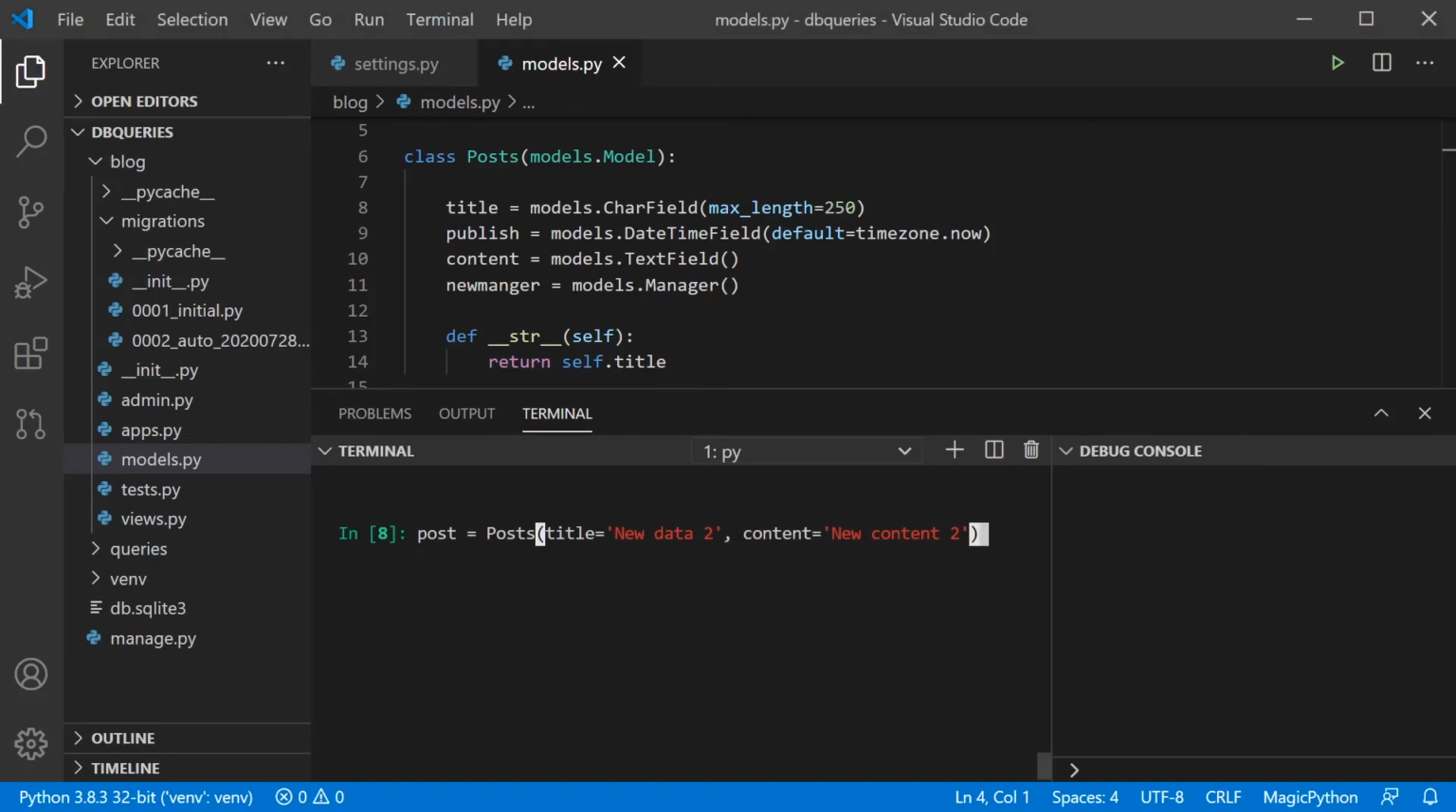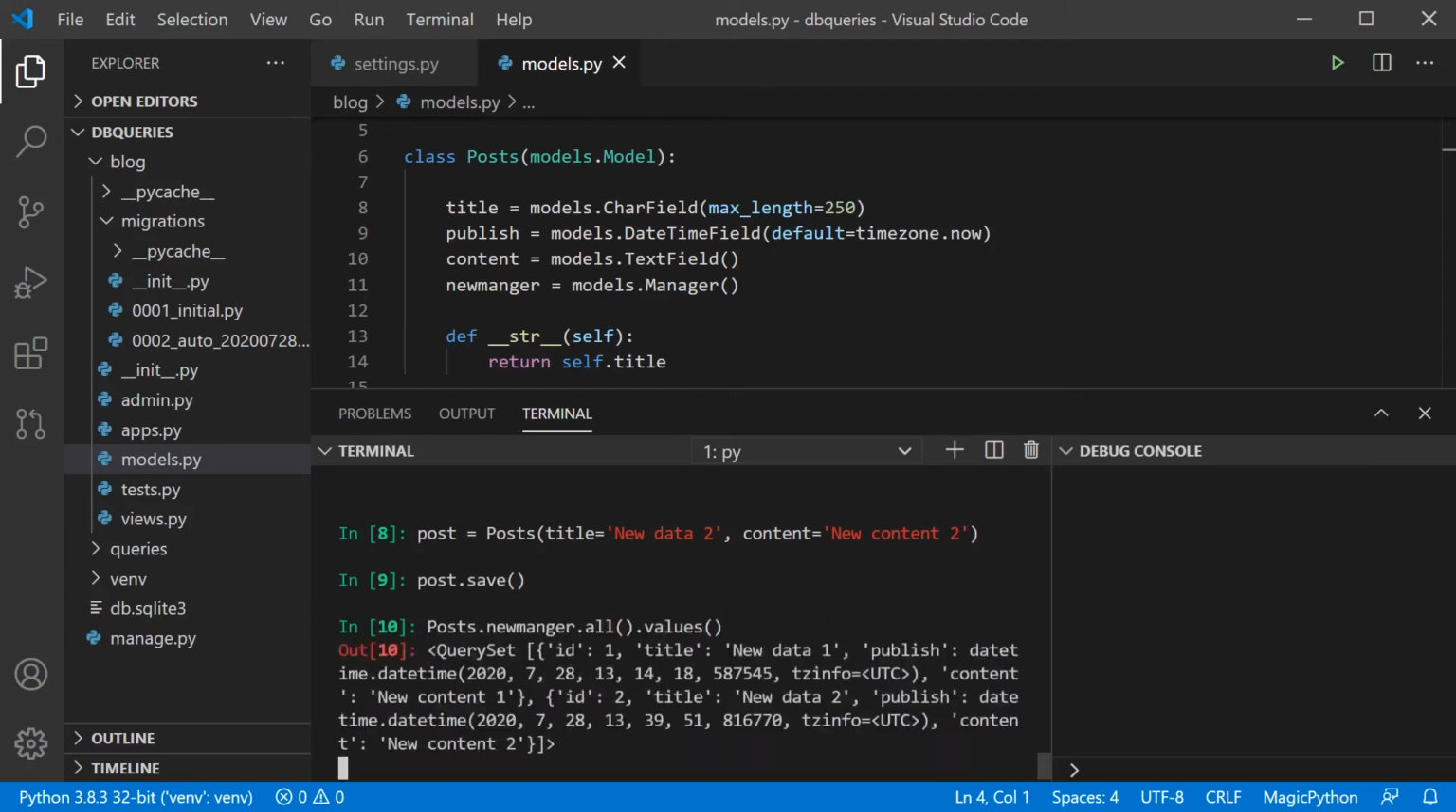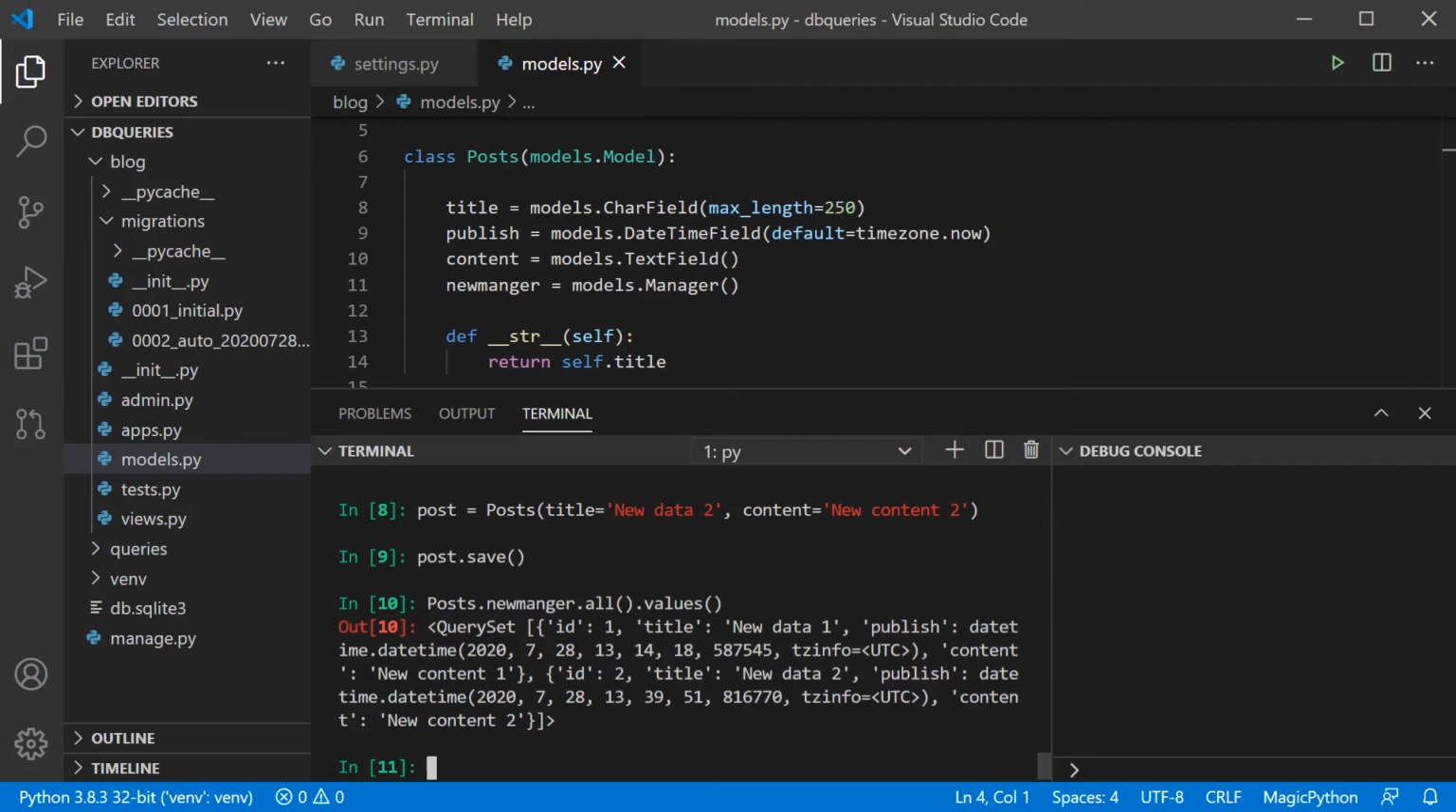So I'm just going to add some more data to my database. I'll go ahead and create this variable post and add some data. And then don't forget you need to do a post save to actually save it to the database. So now that's saved, I'll just double check that it's in the database. You can now see I've got the second set of values, ID number 2, starting here.